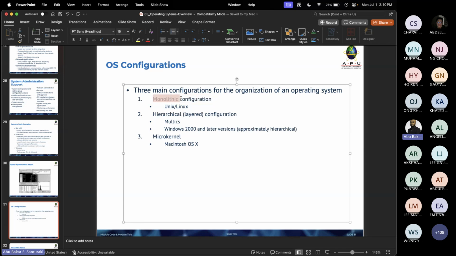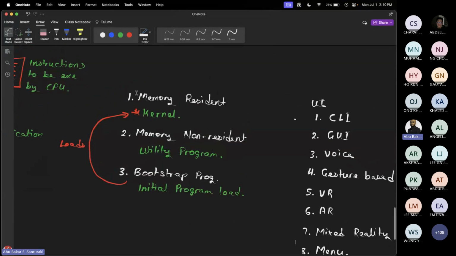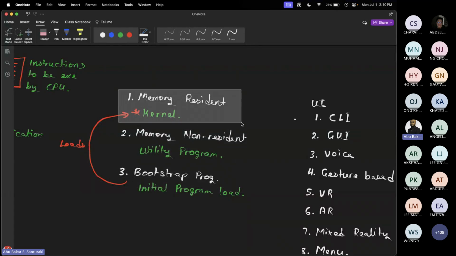Monolith is a word that means single, gigantic. Mono means single, lithic means gigantic. So one big core. So the monolithic configuration basically can be found in the Linux operating system. And what it is, it's that the three parts that make up a computer's operating system are the memory resident, memory non-resident, and bootstrap. The memory resident is the core of the operating system. So in a monolithic configuration, the kernel is very large. In other words, it's a big program.